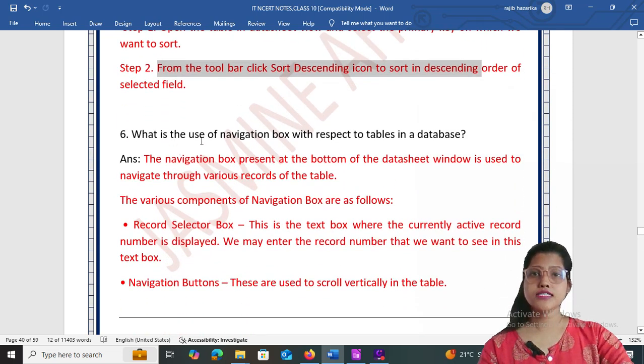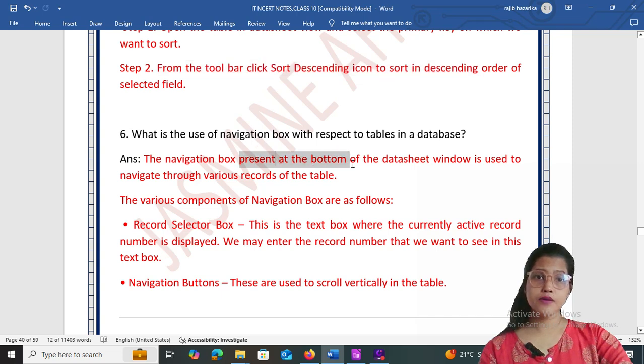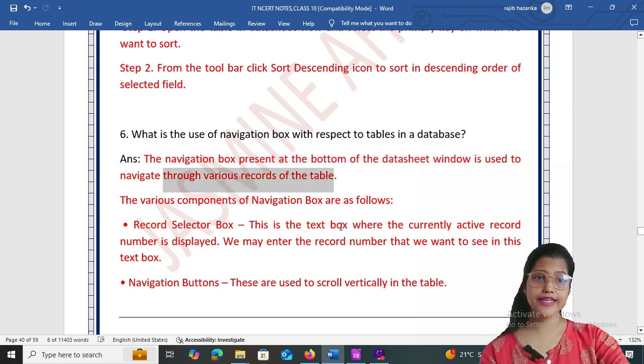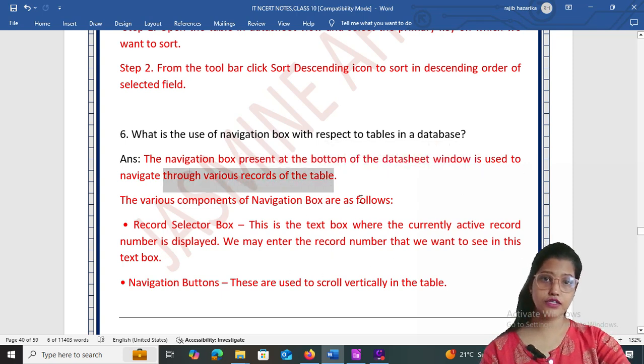Okay, what is the use of the navigation box with respect to a table in a database? Once you have created a table, the navigation box appears. Okay, it is present at the bottom of the datasheet window. It is present where? At this area, at the bottom of that window. It is used to navigate through various records. From one record to another you can move.